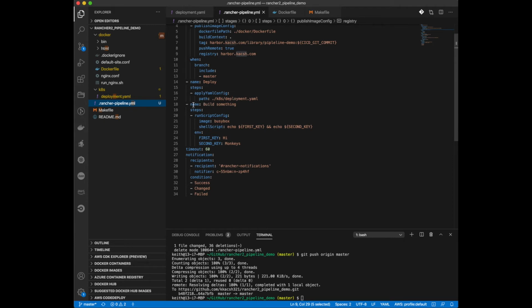And the next thing that it's going to do is just show off that it can build something. We're going to run a busybox image that's going to echo out a variable and another variable just to show that you can also pass in environment variables. It should just echo out hi monkeys. We'll see that.